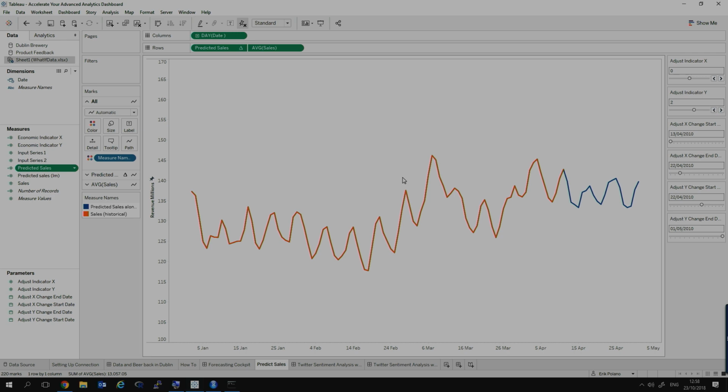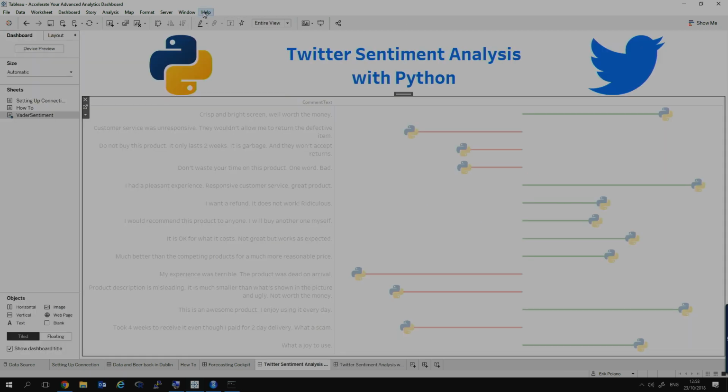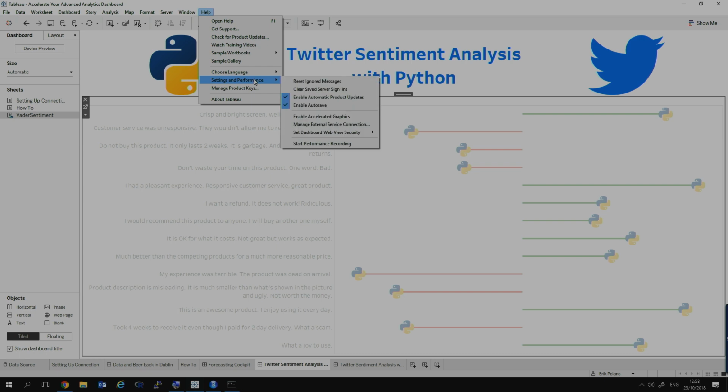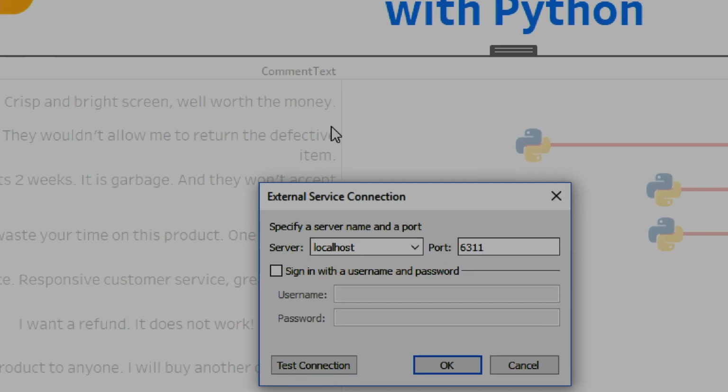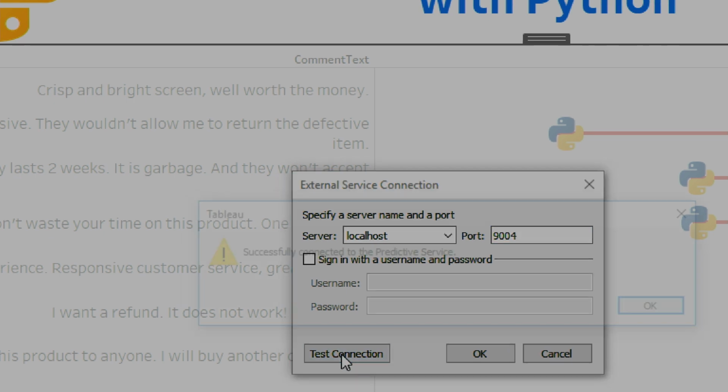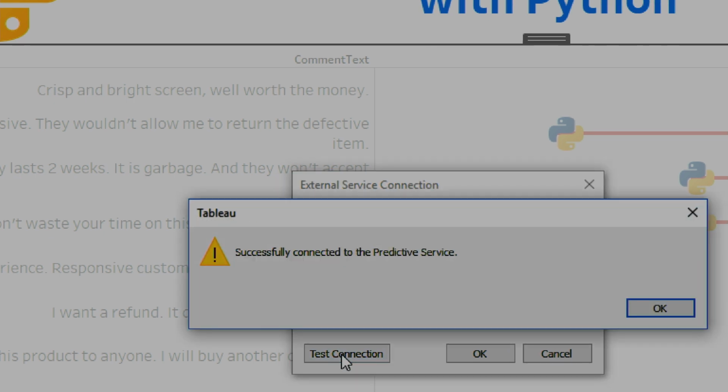I'll switch back here into Tableau, and now I'll go ahead and switch over to my Twitter sentiment analysis here with Python. Now, before I'm able to make use of what is here within this particular sheet, I need to make sure that Tableau is in fact connected into that particular service. It's still running locally, so I'm still going to use localhost for my server. All that I'm going to do is switch out that port to 9004. I'm going to test this connection, and sure enough, I'm successfully connected into that predictive service now.